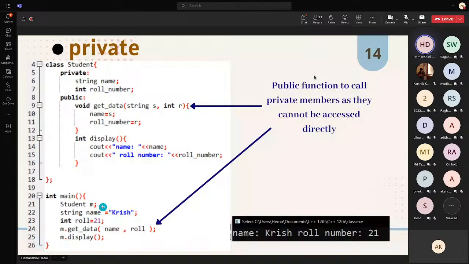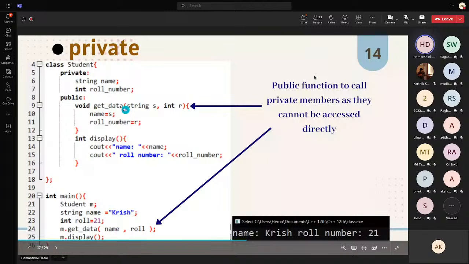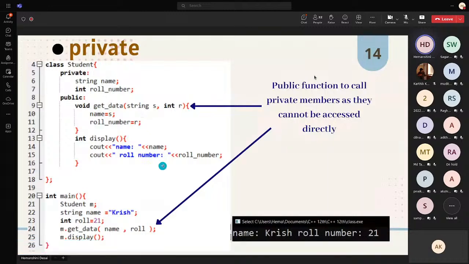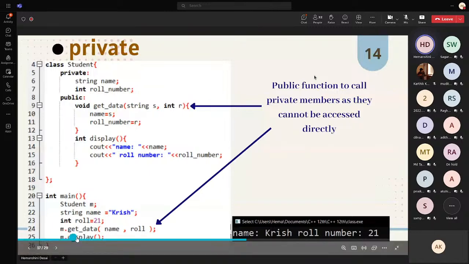You cannot directly do m dot name is equal to Krish. It will give an error. Similarly, to display this private member, you cannot directly see it outside. You need a function which will be called by the object, and this function will call this data. Is that fine? That's how you access private data members.